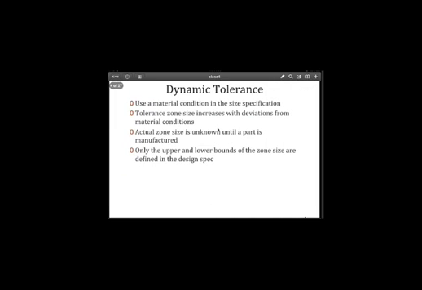What about a dynamic tolerance? Whenever you have a dynamic tolerance, what you're going to see is the use of material condition in that size specification at a minimum, and we'll see some variations on that later on. What this will do is increase the size of the tolerance zone as we deviate from material condition. So you have to know the material condition, and you have to know the deviation from that material condition.